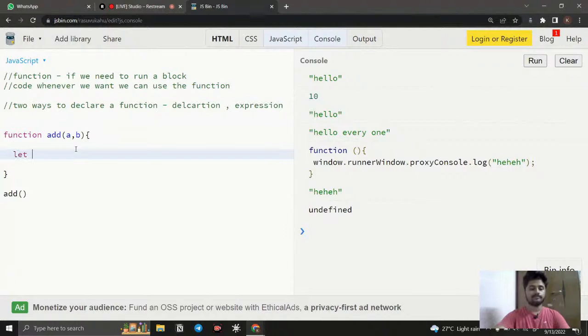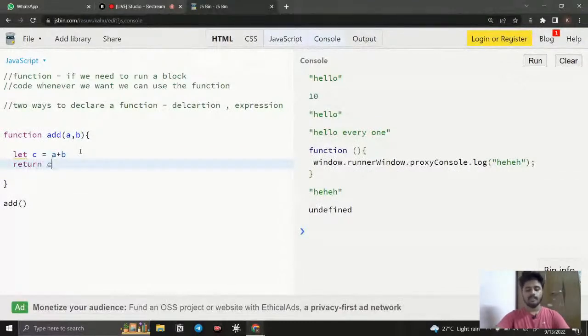So if I say let c, I declare a variable, and I say a plus b. So what is this a, what is this b? This a is representing this and this b is representing this. After completing this, I just say return c. So this action means add the value of a, add the value of b, store it in c, and return the c value. Here I call console.log directly, and inside it I put it out. So what happens if I do this? It returns NaN.